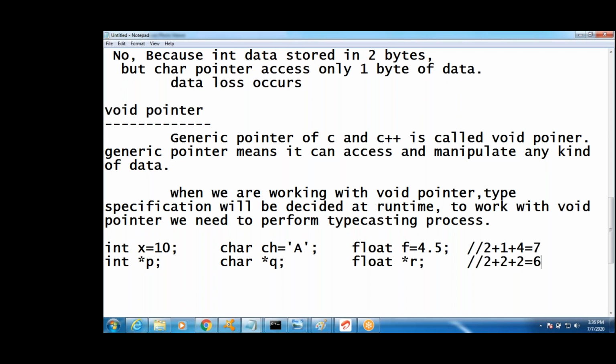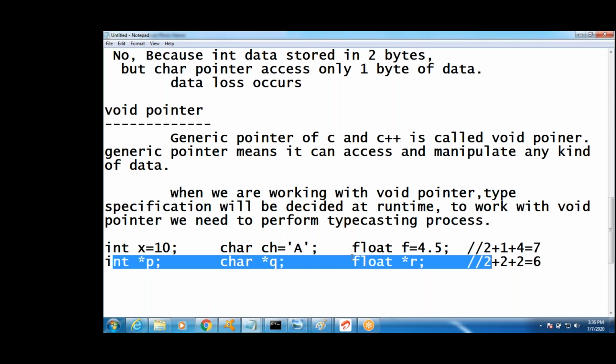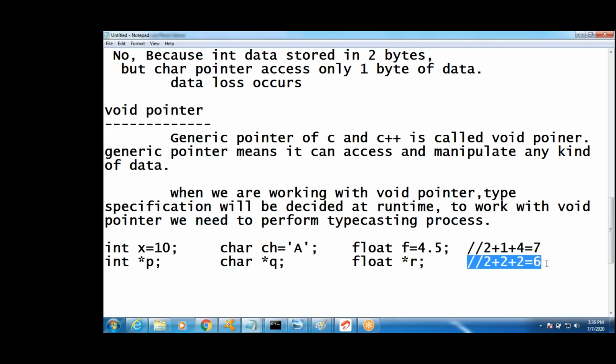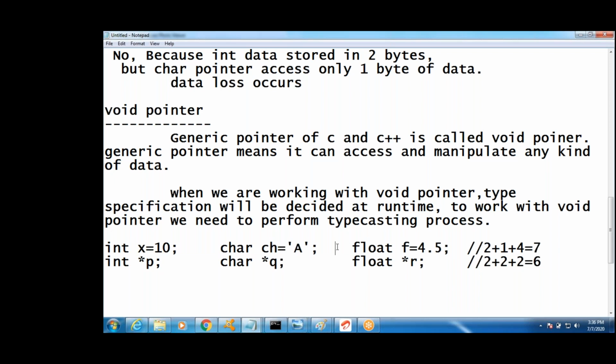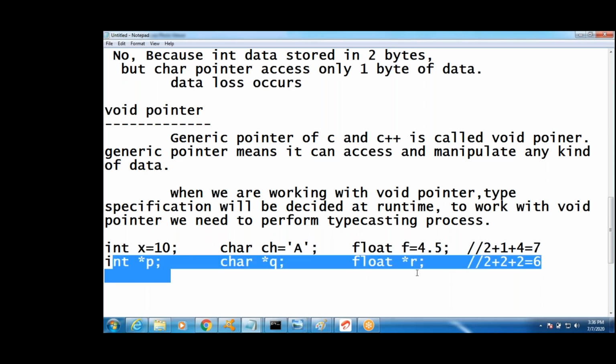Now I will take integer data, character data, and float data. Integer data: int x is 10. Character data, can I take character data? Yes, this is a character data. Float data, can I take float data? 4.5. I have taken integer, character, and float. Now I will take one pointer. How to take a void pointer? That is void star p or ptr. That is your wish, guys. The pointer name is your wish.